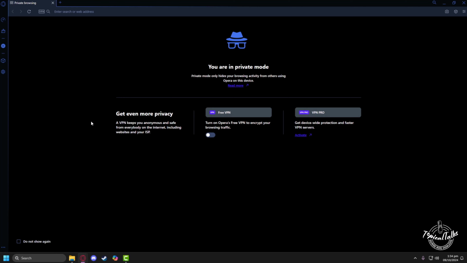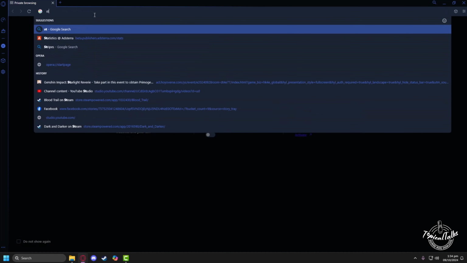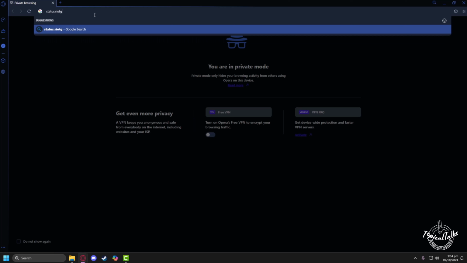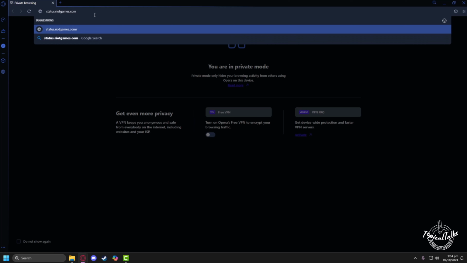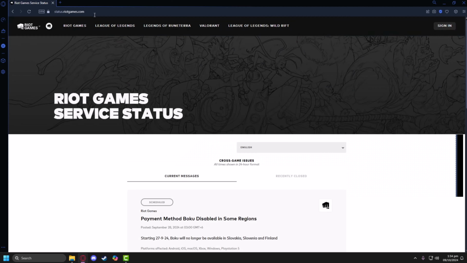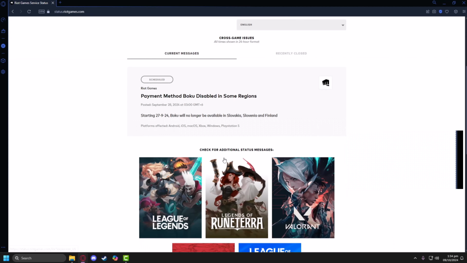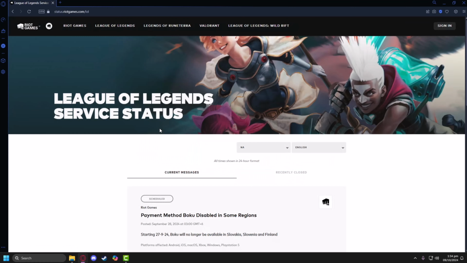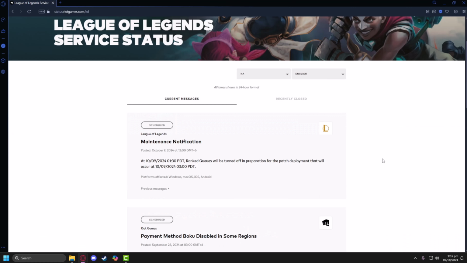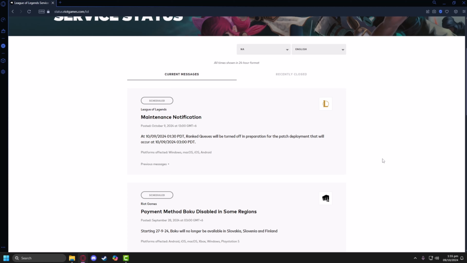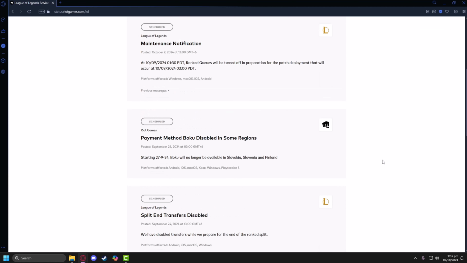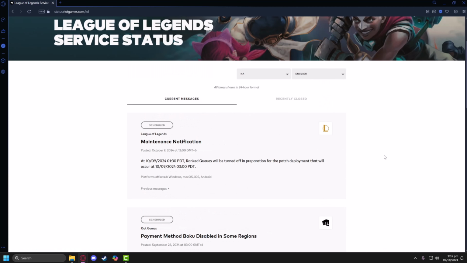In order to do that, open up your browser and in the search panel type status.riotgames.com, then hit enter. After coming to this website, scroll down. From here select League of Legends, and from here you will see all the issues that are currently happening with League of Legends, and if none of them are server sided, that means the problem is most probably from your side and you need to fix it through your settings.